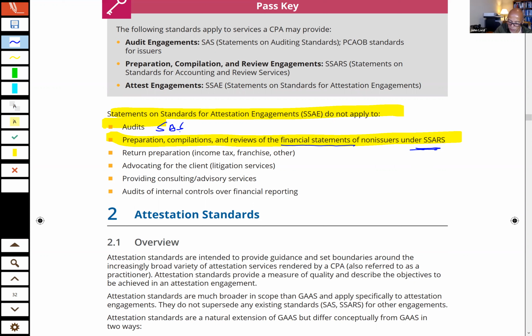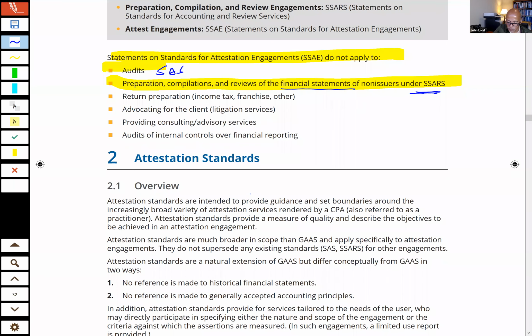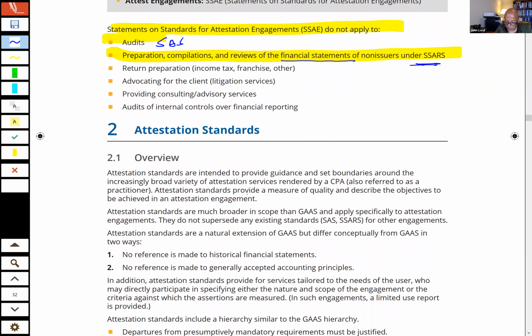These are the historical financial statements they're talking about here. And we've also seen that the preparation and compilation of prospective, forward-looking financial statements also falls under the SSARSs, whereas an examination of prospective financial statements falls under the attestation standards. Just to emphasize, attestation standards don't talk about historical financial statements, that's under the SASs. And they don't talk about generally accepted accounting principles.